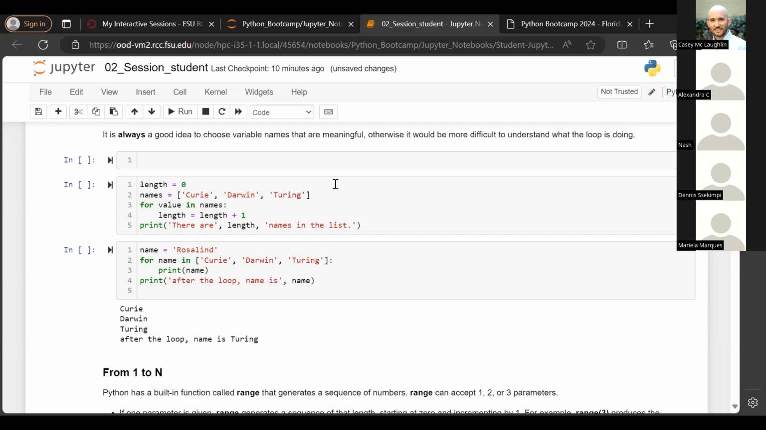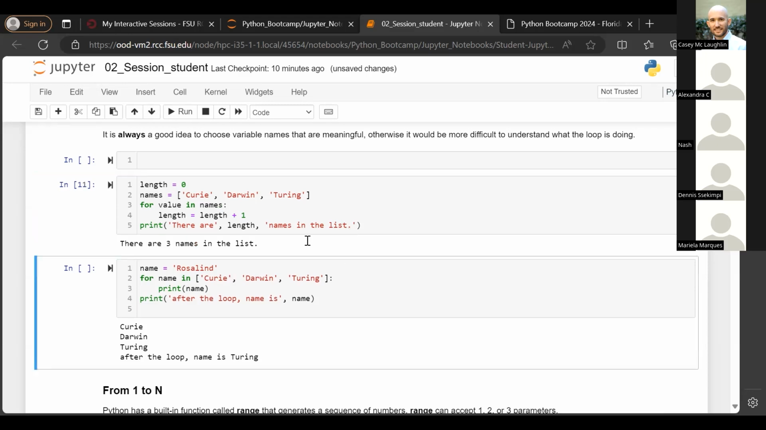We can go ahead and try and run that. There are 3 names in this list, because it went once for Curry, and now length is 1. It went once for Darwin, now it's 2, and once for Turing, and now it's 3, okay? So that's how the for loop repeats itself, and that means the variable value is actually changing through that for loop. Even though value is just a placeholder, value changes each time we go through the for loop.